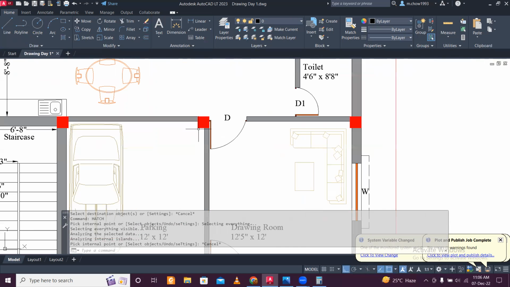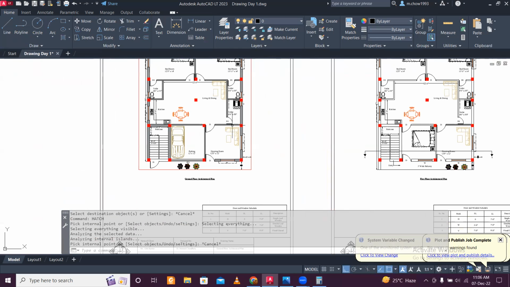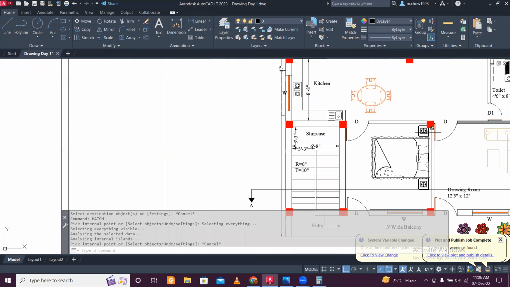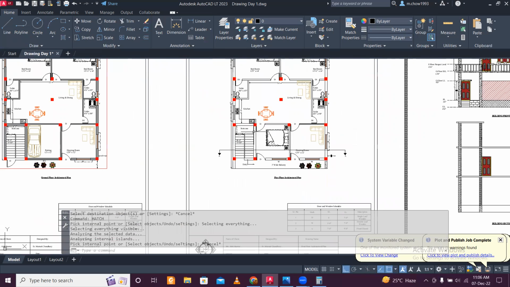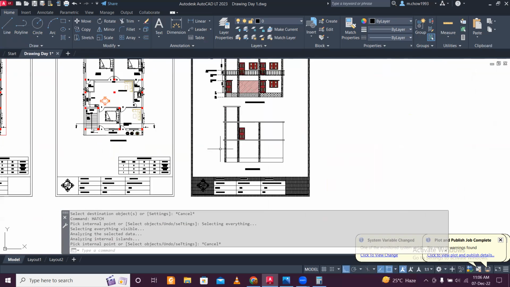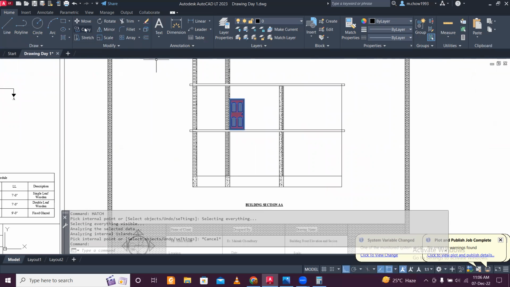As you can see, 7-inch RCC to 5-inch brickwork. This first floor also 7-inch RCC, 5-inch brickwork. So this is visible, and after that we have a door in the ground floor as well as the first floor. So this is a common thing. So we have a door here, obviously.